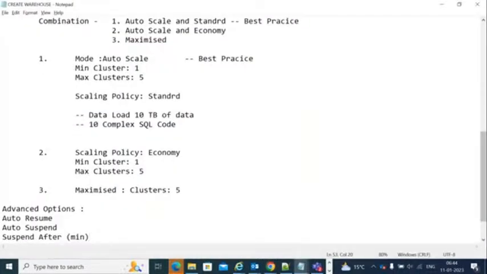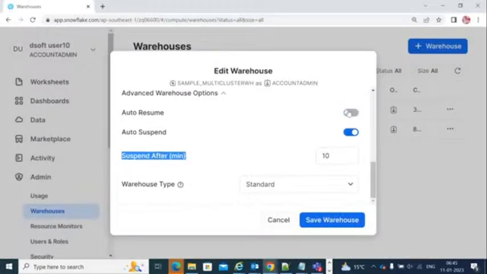So this is the common option for your single virtual warehouse and multi-cluster warehouse. What is auto resume? Auto resume yes, auto suspend yes. Here there is no option like that; you need to select yes or no, like this. Fine.